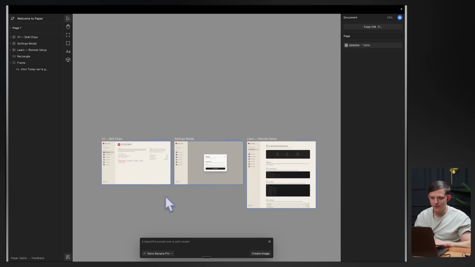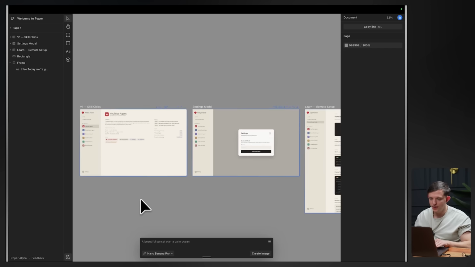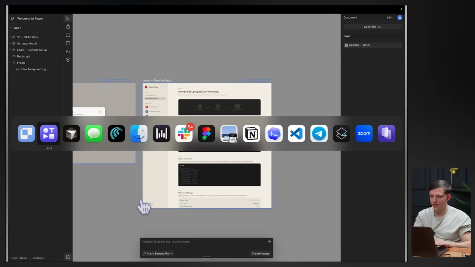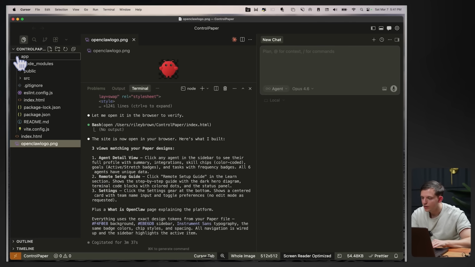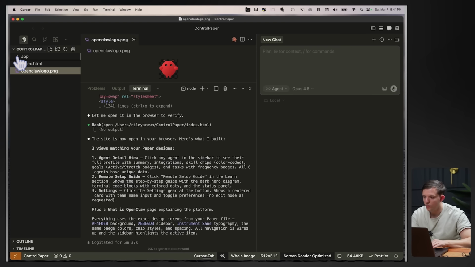Okay, so you can see here that it's reading these pages, right? These are the three designs that we're using. It's a pretty simple website. Let's see if this works. Okay, it looks like it's done. We have this app folder. So it looks like it turned it into a React app.